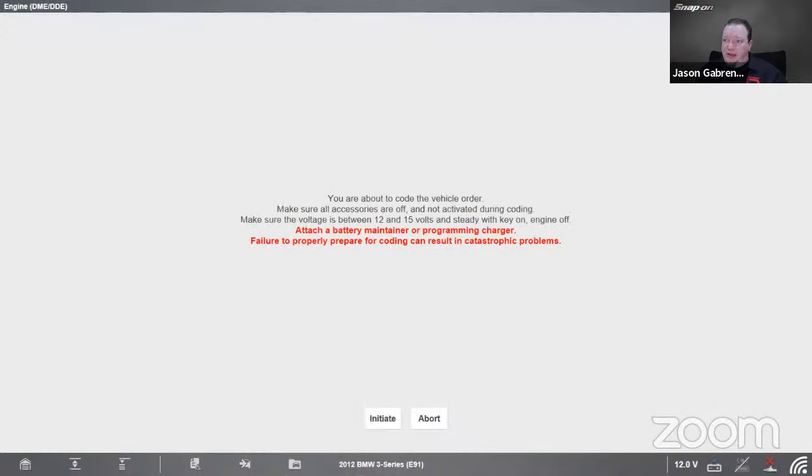We hit program again, and it says you're about to code the vehicle order. Make sure all accessories are off, not activated during coding. Make sure the voltage is between 12 and 15 volts, steady with key on and off. Attach a battery maintainer or programming charger. They're serious about this. Failure to properly prepare for coding can result in catastrophic problems. Make sure that you follow the instructions.